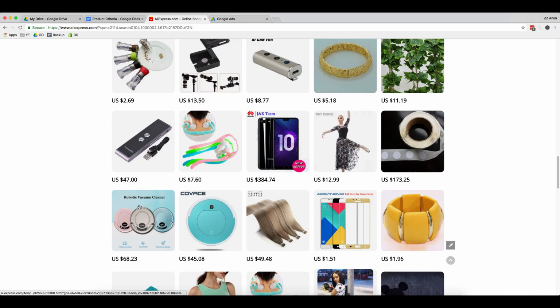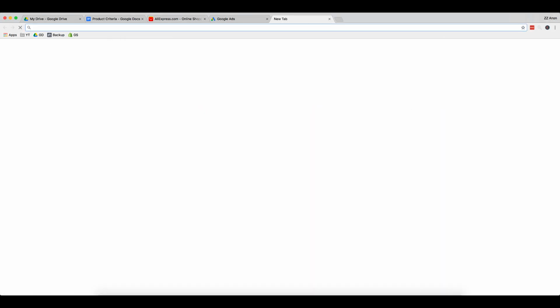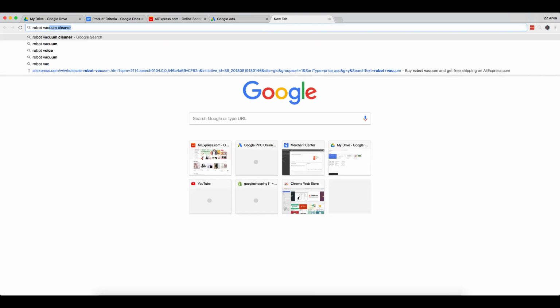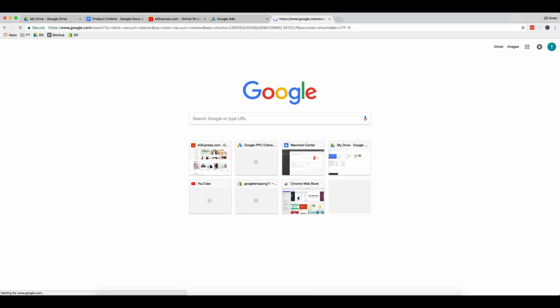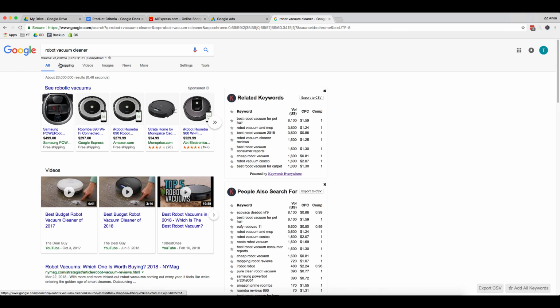So, robotic vacuum cleaner, right? I've connected to the US through my VPN. What I'm going to do is search for robotic vacuum cleaner in Google, and firstly I'm just going to check the prices. You can see here that there's quite a big discrepancy in price range. We've got some prices from like $4.99 down to $54.99.